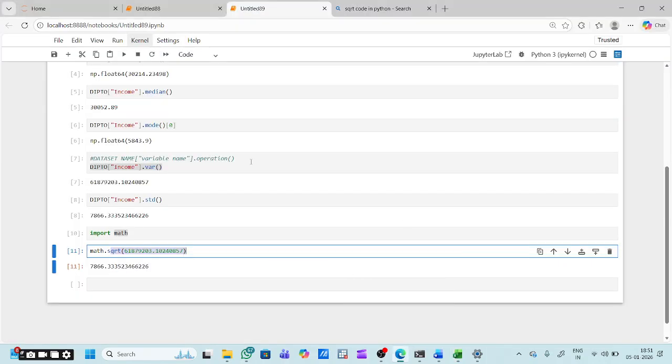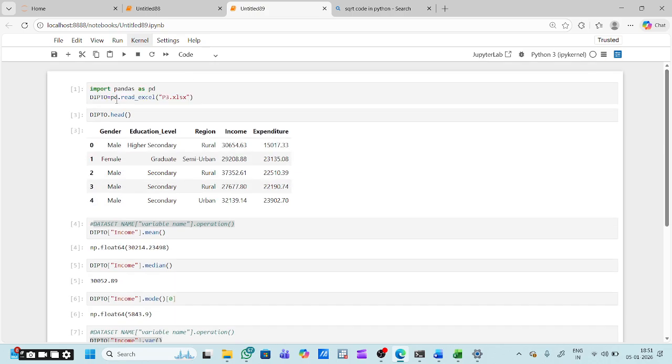We have done some of the operations here. We have loaded our data. We have loaded the pandas library, which is required for the loading of the data. Then to load the data, we have used pd.read_excel, and we have imported our data and stored it under the name Dipto. Whenever you have to call your data, you can call it by the name Dipto, as we have stored the data in the name of Dipto.